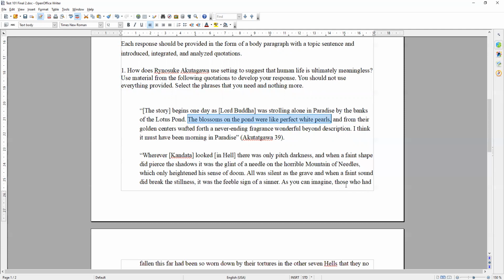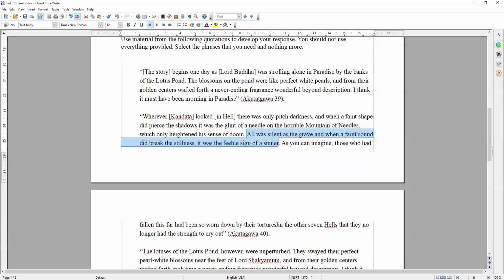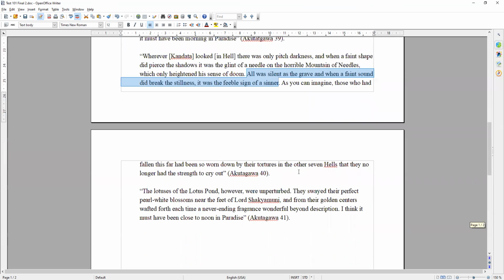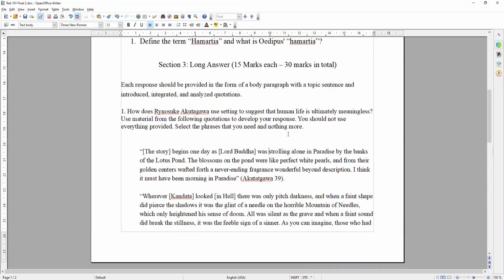That's fine. Then you would take something from this second quotation, perhaps using "all was silent as the grave, and when a faint sound did break the silence, it was the feeble sigh of a sinner." So you need to take something from each of these 3 quotations, but you don't have to use all of these 3 quotations. You can just take a small piece of it, a sentence, a few key words, and integrate those into your paragraph to help you to develop your argument. In this case, you do need to use all 3 quotations.